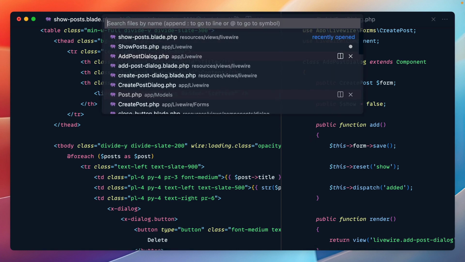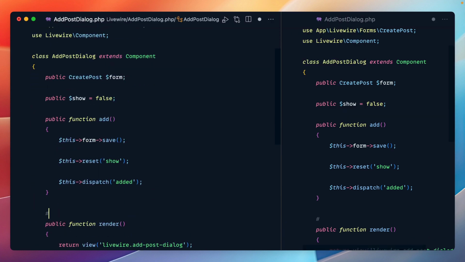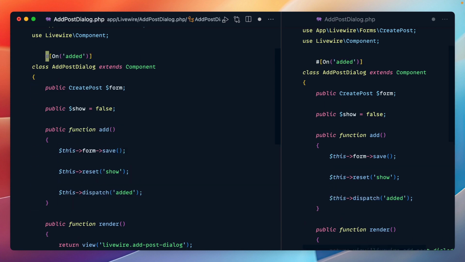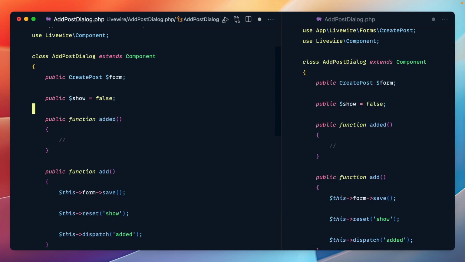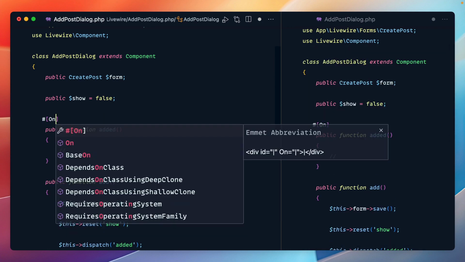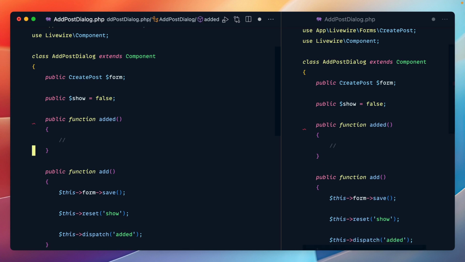You could do something like inside add post dialog. There's a few different things you can do. I think you can add event listeners to render methods. Like you could say added here, or maybe up here, or just create an empty method called added that does nothing and then listen for that event here, like on added. That would work. Well, pretend that I put all this in the parent show posts component.